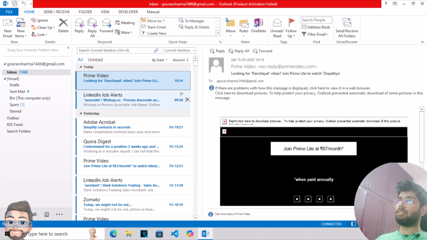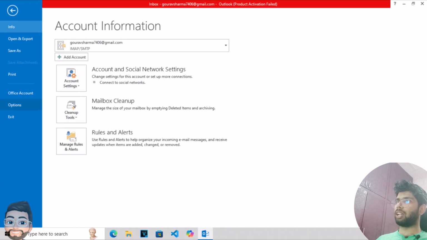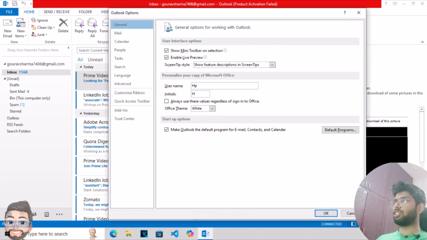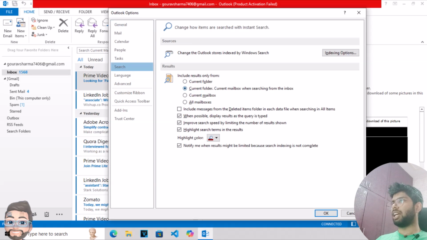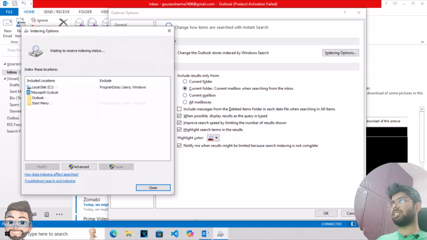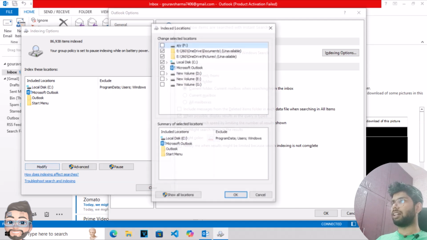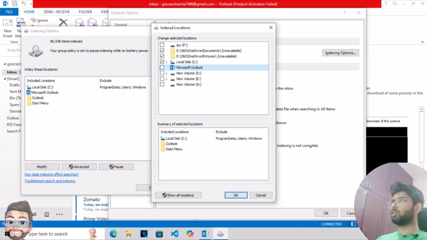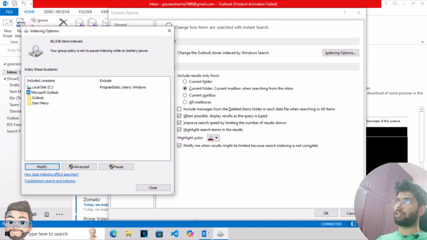For the second troubleshooting, you just need to go to File, Options. Here you click on Search, then Indexing Options. The indexing options will come up again. Go to the Modify option, and just uncheck Outlook, then click OK. This is the option you can try.